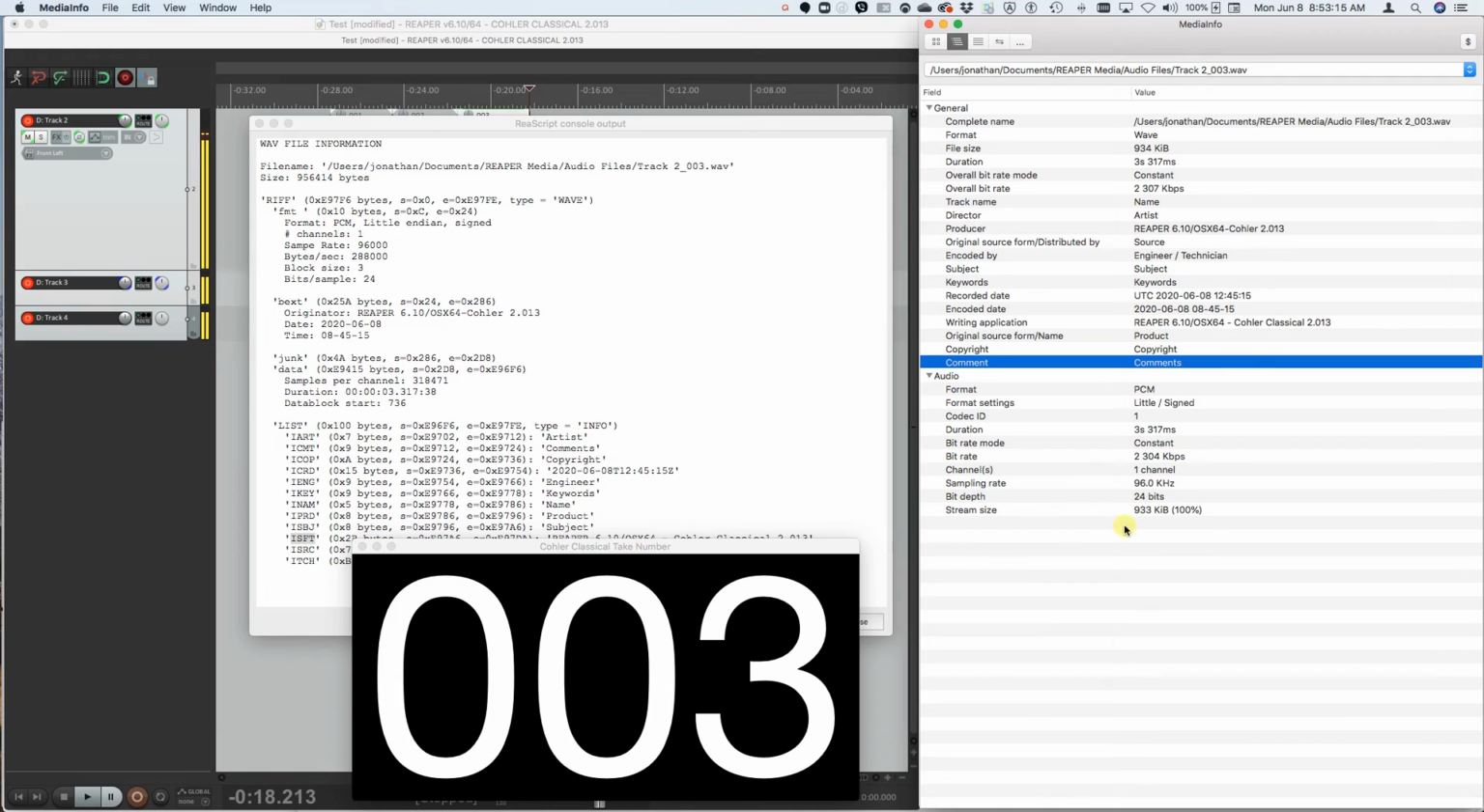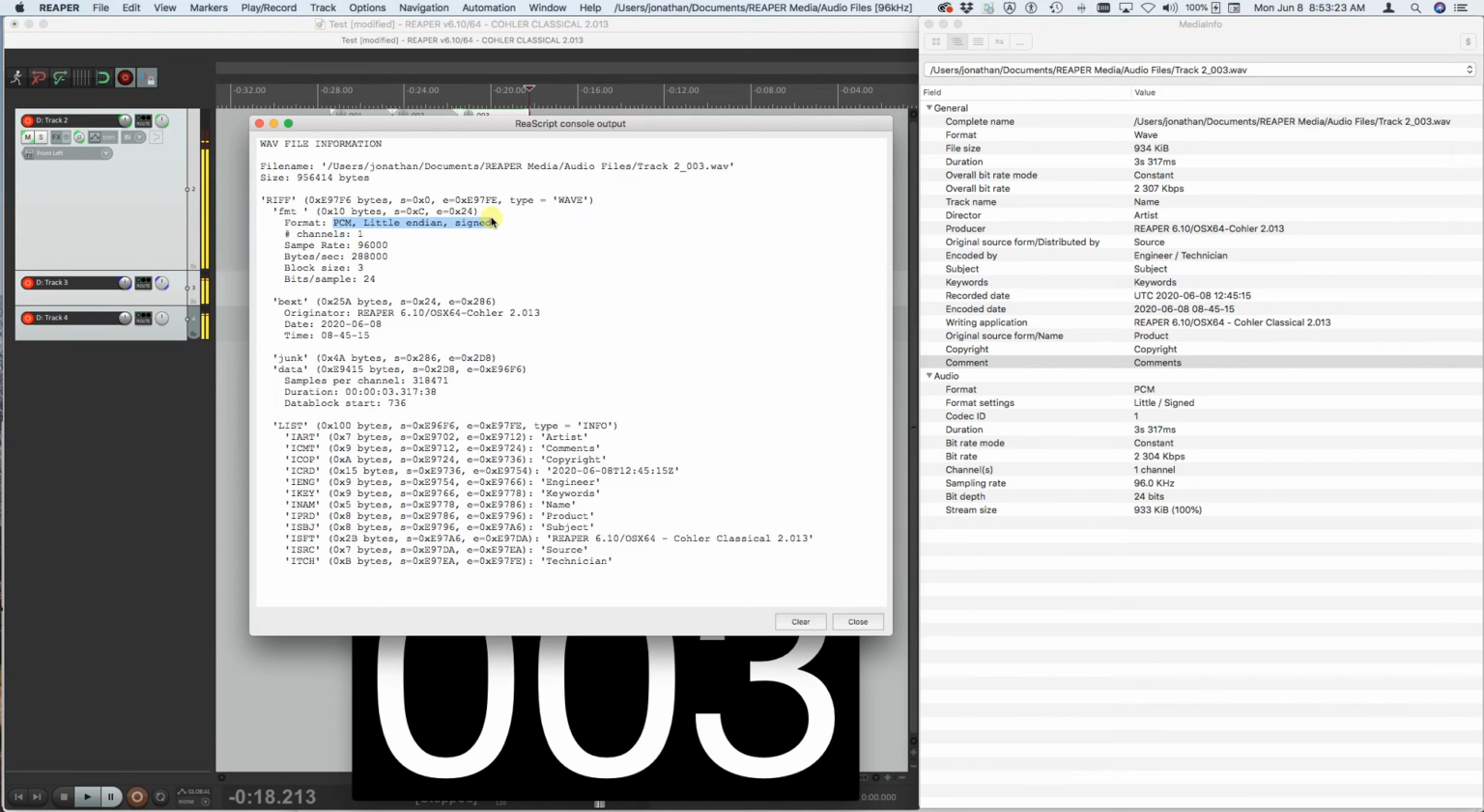Down here, you can see all the formatting information, PCM, little endian signed. You can see that here. One channel, 96,000 samples per second, 288,000 bytes per second. The block size is 3. Bits per sample is 24. All that same information is here and up here. Okay? So that's really all there is to it.